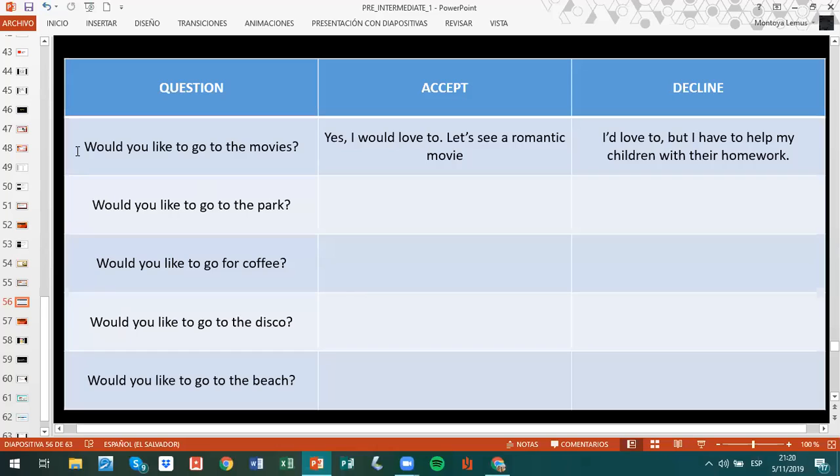Okay, you have to respond to the questions, the invitations, accepting the invitation like this. Yes, I would love to, or the different forms we studied yesterday. Or decline the invitation. So it's a form to say no. I'd love to, but I have to help my children with their homework.